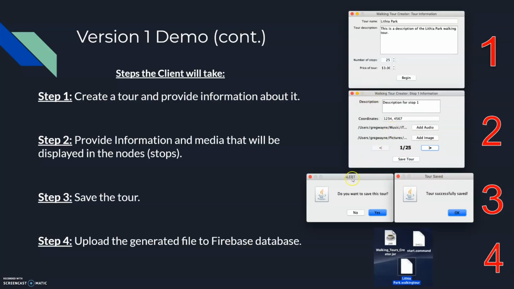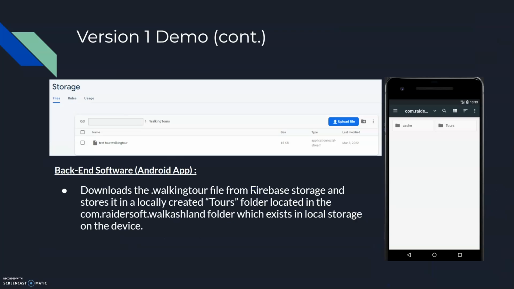So when he's done that for all the nodes, he can then save the tour, and by saving the tour, it'll create a file on the desktop or in the same directory where the program is, and this file can then be uploaded to Firebase. So this kind of begins the back-end portion of the software, where once the file is up in the Firebase storage, it can then be downloaded from the app, which will create a tours file on the phone, which is storage that's related to the app, and it will save the tour to that file.